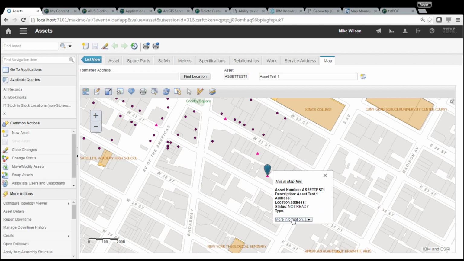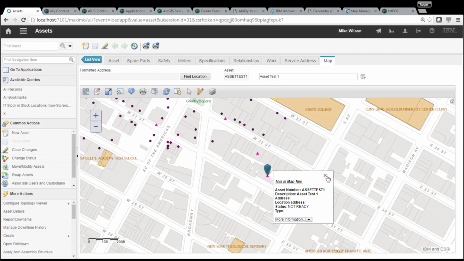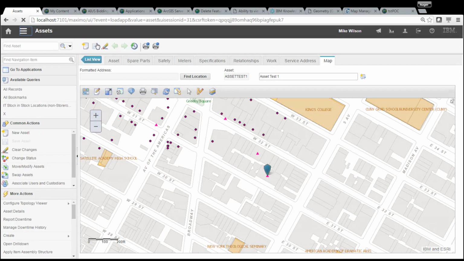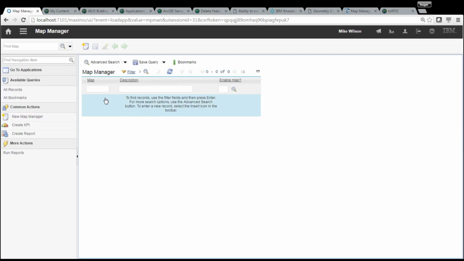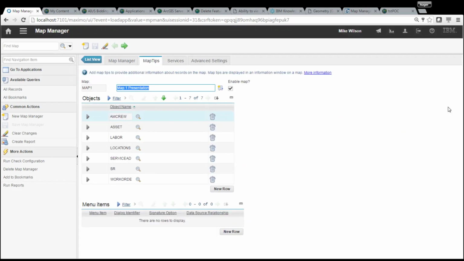Now, the other thing, the more information part, that's where the menu items come in. You'll see three. That's the three that we saw before. So if we were to click on any of them, it brings a maximal dialog back for you to do things. Now let me go back, and that's basically it for map tips. But let's go back and look at it again.